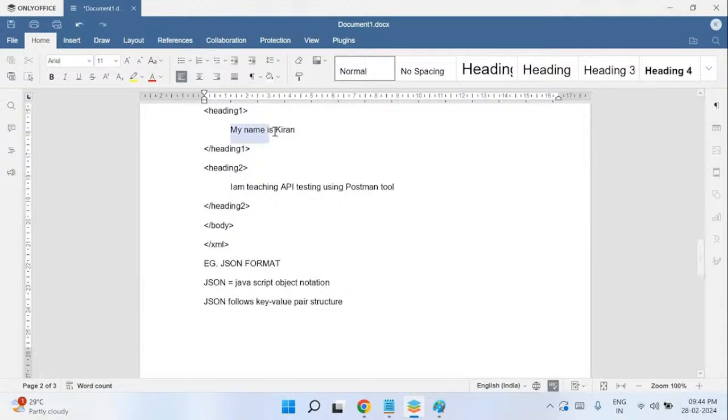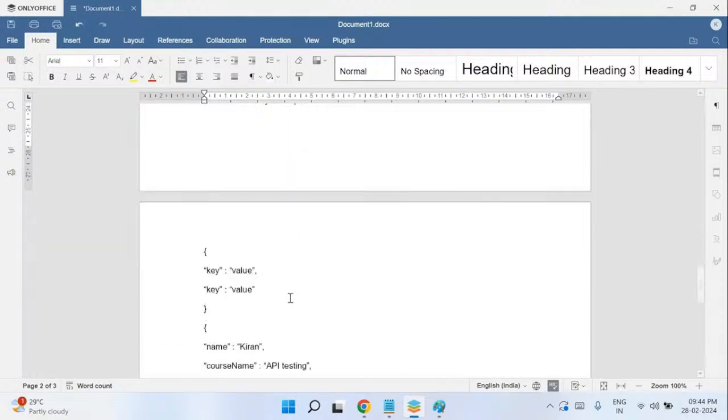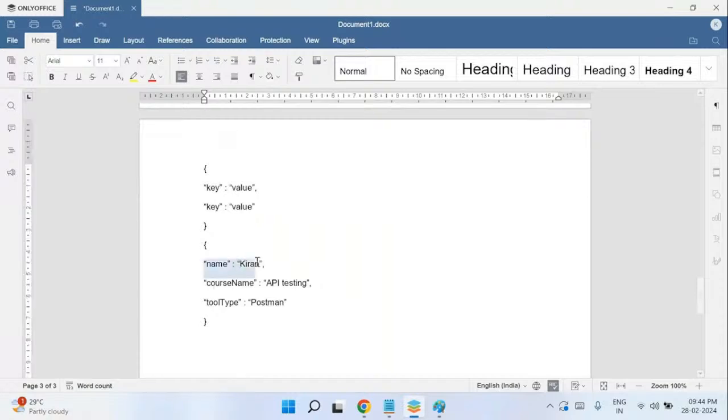My name is Kiran. I'm teaching API testing using Postman tool, but this comes like a shortcut, right? My name is Kiran is here, and the course I'm teaching is API testing using a tool called Postman. So here you can write anything, course name or just course, or tool type or just tool. The key can be anything, the value can be anything. This is how you represent a JSON structure.